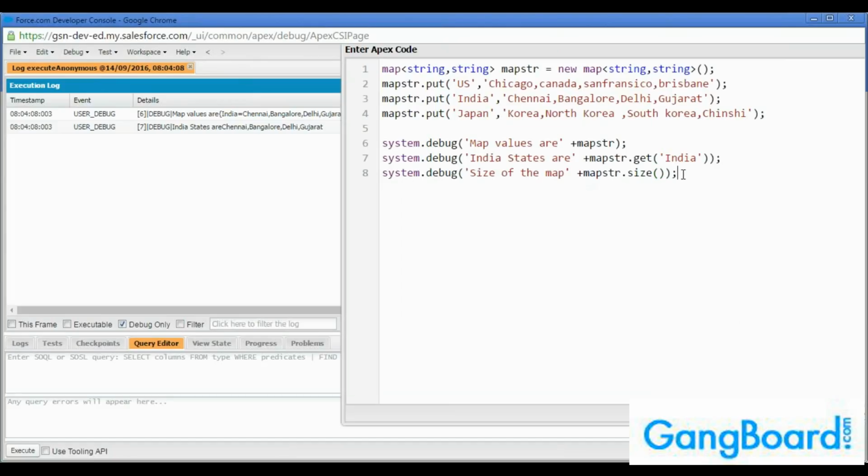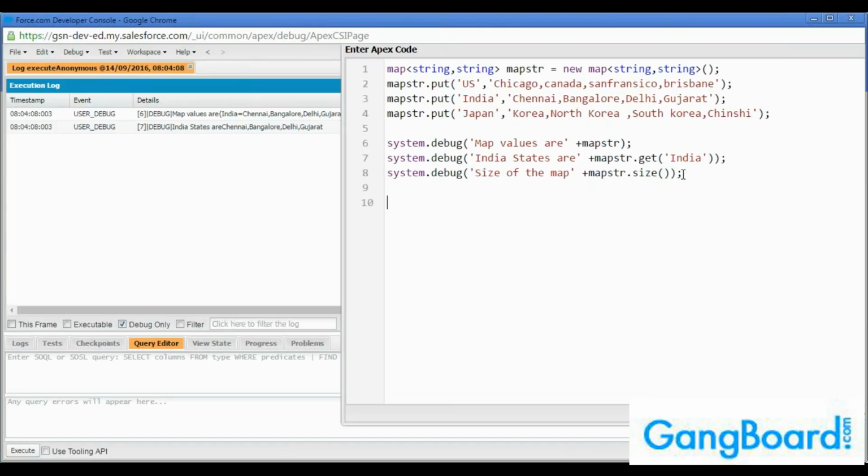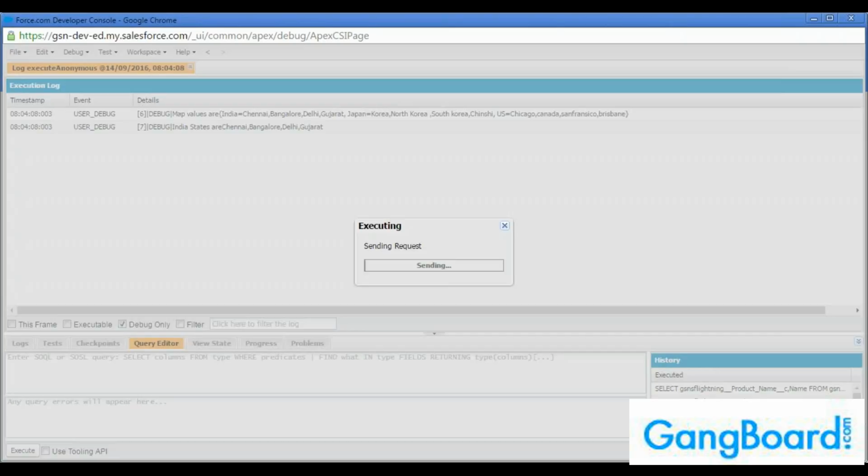Then if I am trying to clear the map, then if I want to know the map values and the size of the map, so what it is actually.